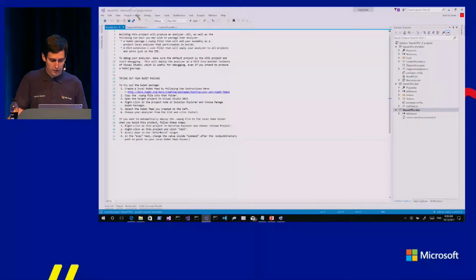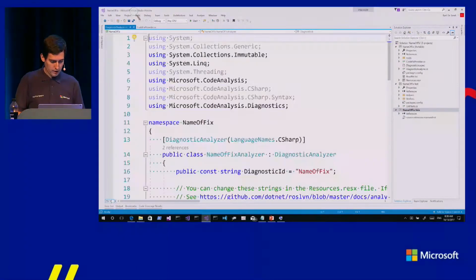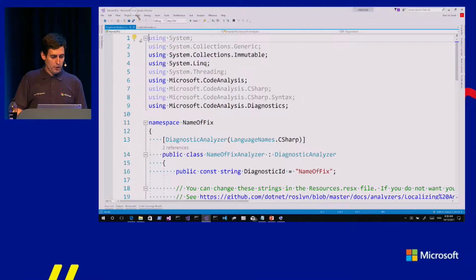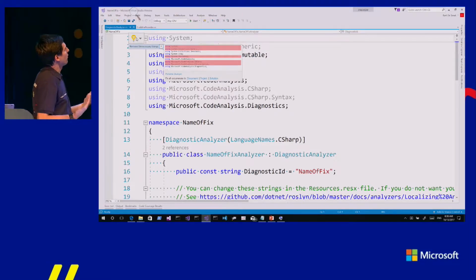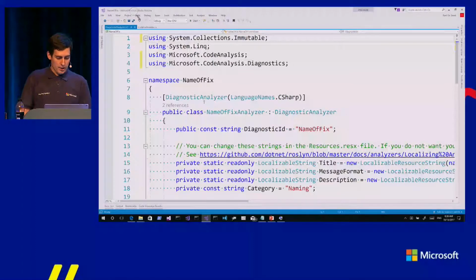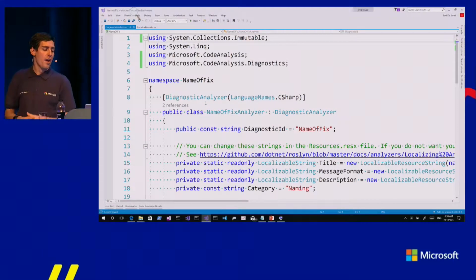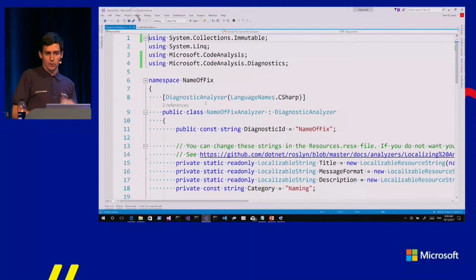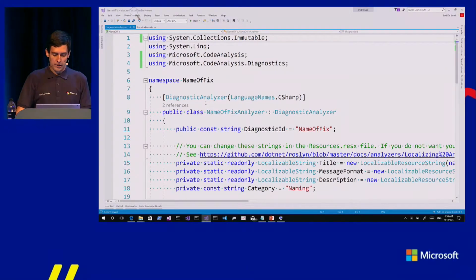So now let's actually focus on the code itself. I'm going to boost the font size here a little bit. And what we're going to build is the equivalent of this light bulb. So we're going to get this kind of experience, not for taking away unnecessary usings, but what I want to build here is something that will suggest to use nameof in C# 6 in case you use a regular string literal to refer to, say, a parameter name in a method. Very simple thing to actually do.